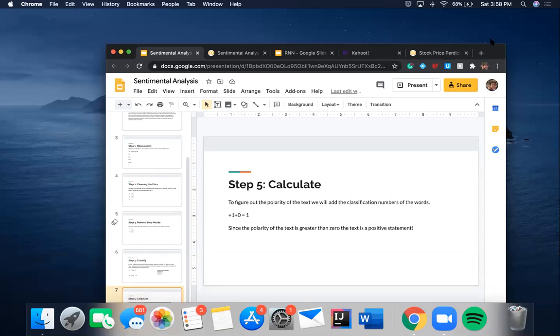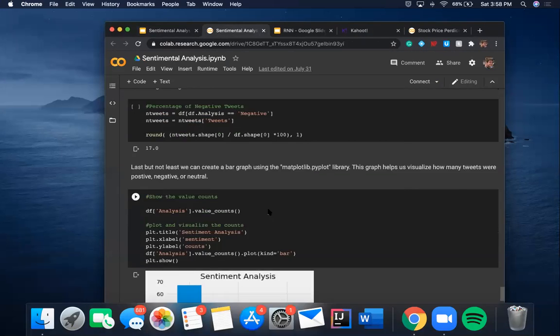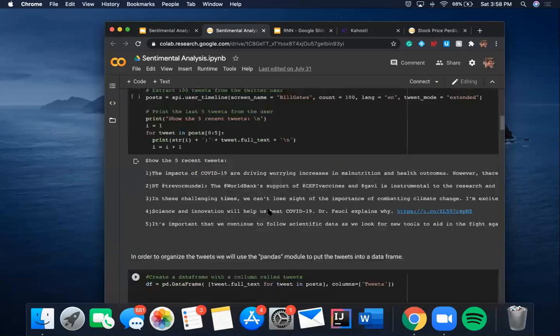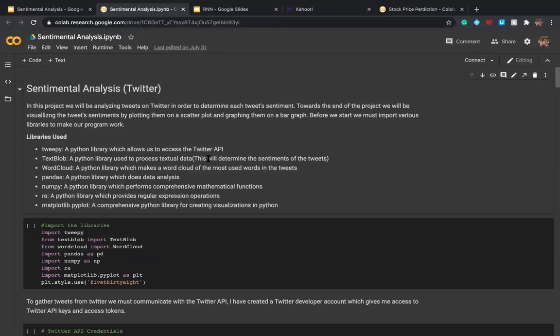However, now we need to essentially put this into code, and that's what we did in this Python code over here. Go all the way up to. So essentially in this project, we took Twitter tweets and analyzed them in order to determine each tweet's sentiment. And towards the end of the project, we visualized the tweet sentiments and plotted them in many visual aspects in bar graphs and scatter plots.